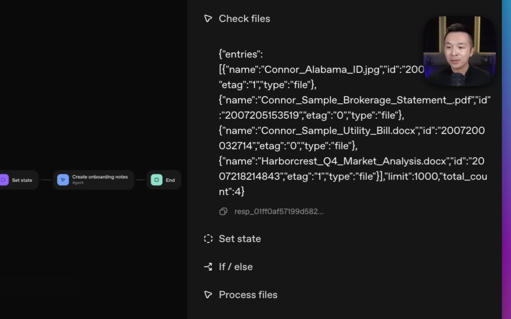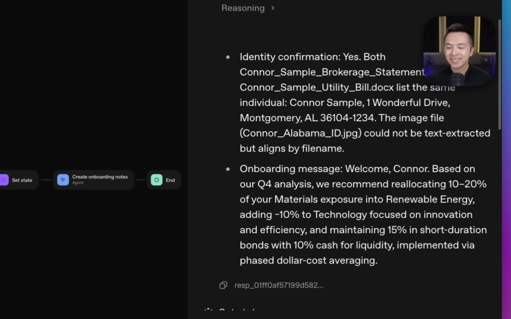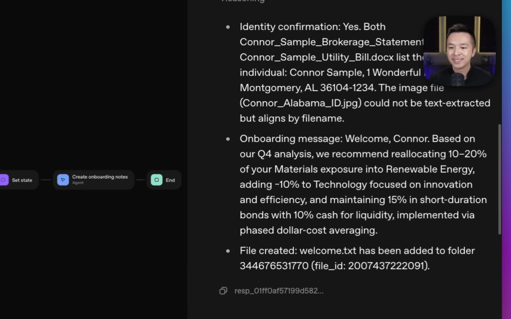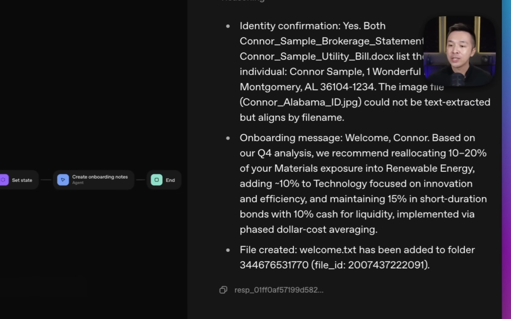And then down below, for the process files agent, we can see some of the extracted data listed right over here. It looks like it cross-checked the name and made sure that it matched across the different documents. And then below that, it looks like it used multi-file Q&A over the statement and the market outlook to draft a welcome note for the client. And then finally, for this last agent, we output those same details on the screen and we also create a new file in Box representing the welcome message for the client.